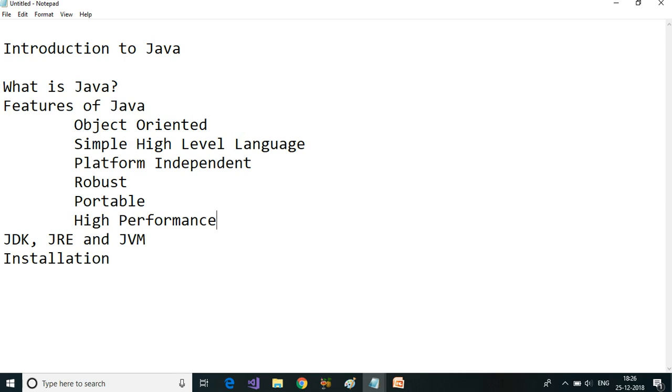Object oriented. Everything built in Java is around objects, so every object will have certain data and behavior associated with that particular object. It is a simple high-level language, and since it is high level, it is simple to write. The third one is that it is platform independent. Java was introduced basically to write the program once and run it everywhere. That is why Java is platform independent.